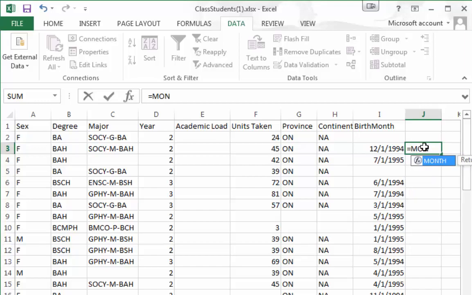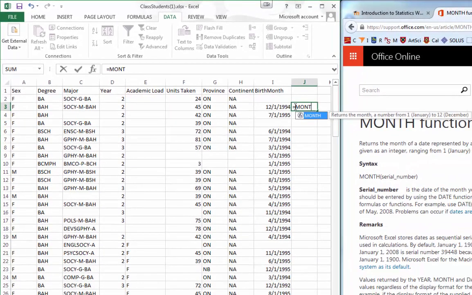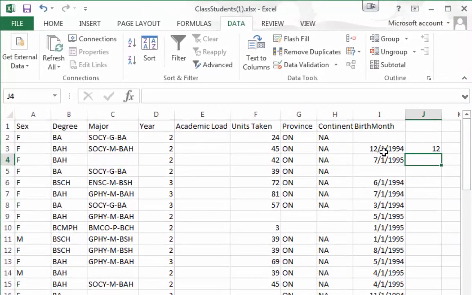So let's try typing that in. Notice I put an equal sign first. That equal sign indicates that we're doing a formula, that we want Excel to calculate something for us. We started typing and it says, yes, we've got a month, and it even gives us the help about what it's going to give us back. I'm not sure about the serial number, but let's just click on the cell that we want to calculate the month of, close the bracket, and voila, we have a 12 when the birth month was December 1st, 1994.